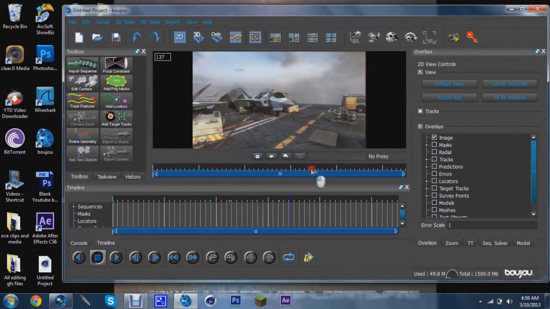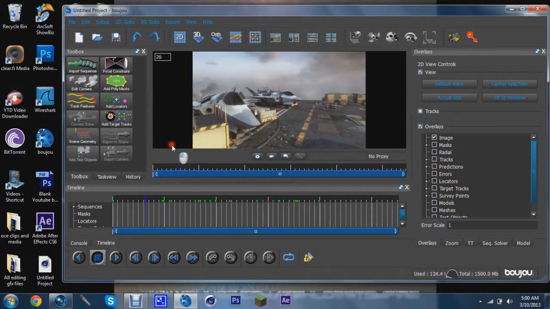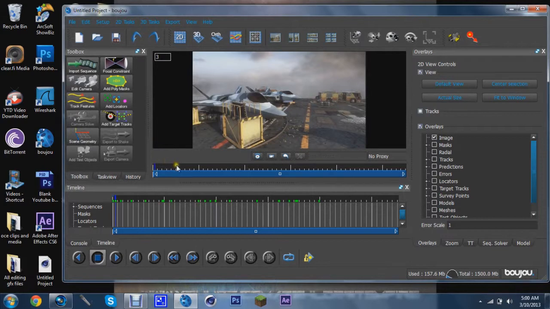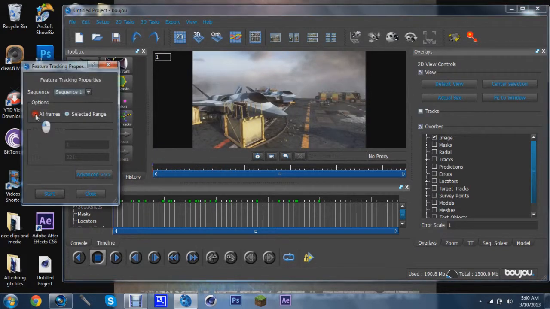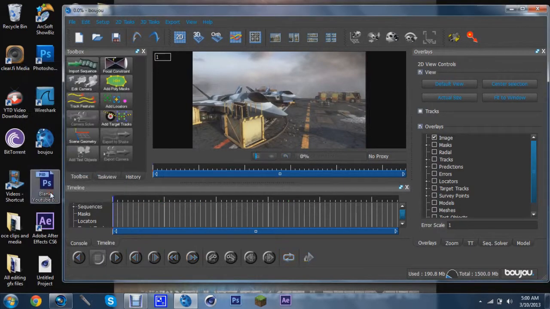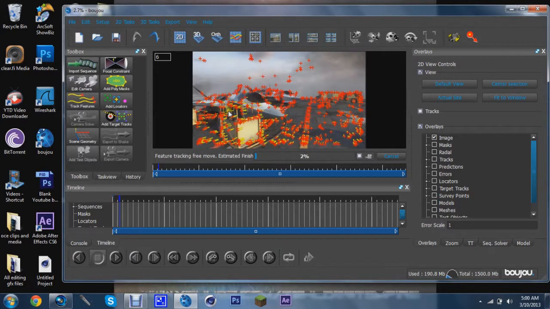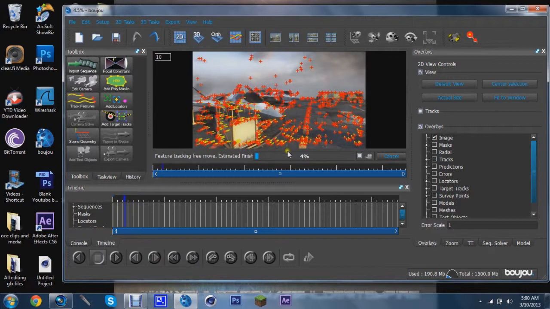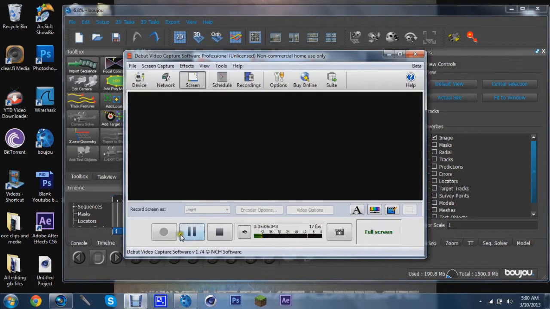Now as you can see, this is your, what's it called, your cinematic, and what you're going to do is hit Track Features. Sequence is all frames, and then just hit Start. Now it will do a bunch of weird red lines on the screen, and that's what it's supposed to do, and it is a long render, so I will pause the video and get back to you guys in a second.